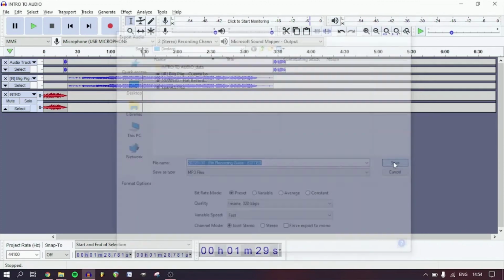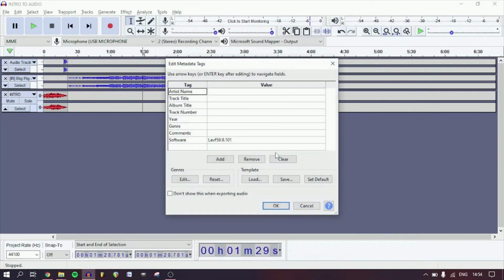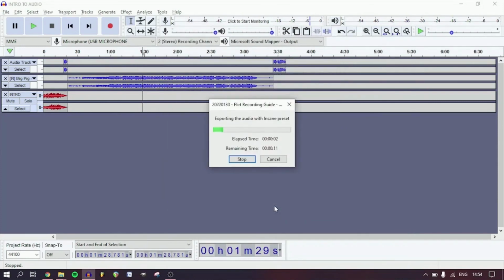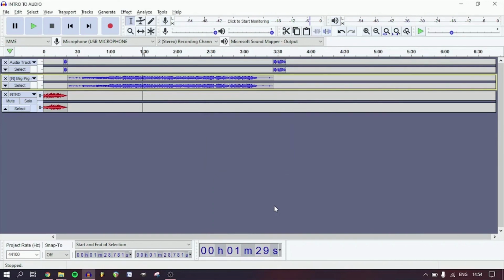Okay, we don't need any metadata. And here it is, it's rendering out. It's taking a little longer this time. The longer your timeline is, the longer the render will take. This is also dependent on how powerful your machine is. Hey, that's great. It's done.